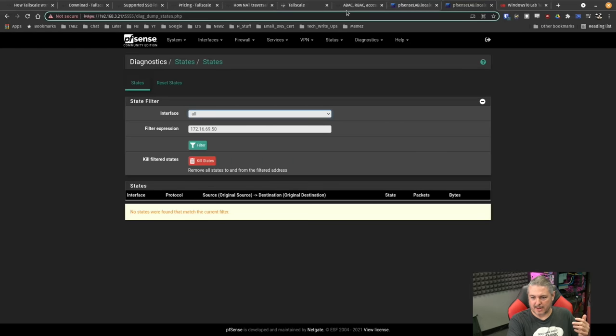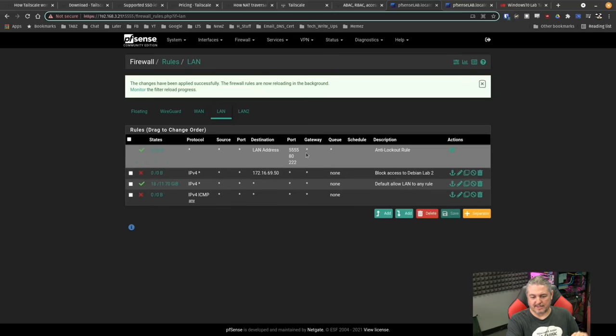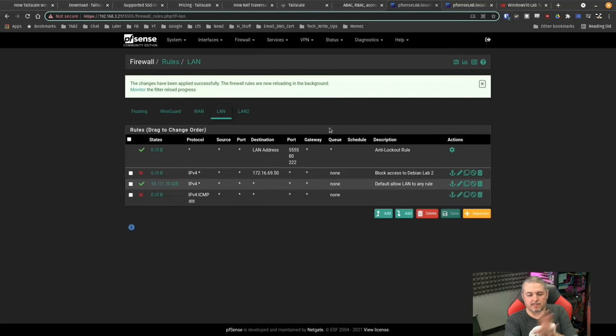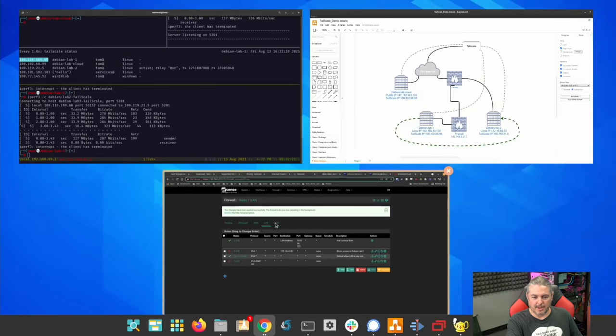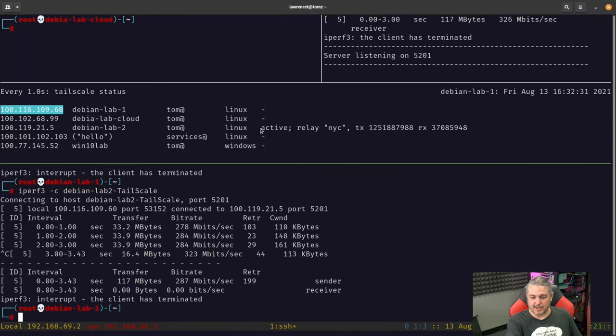We have force blocked it. And that's what expires those states out, was me forcing it. They'll die over time, but sometimes when you create a rule, unless you have your firewall configured to immediately kill those states, they will stay up a little bit longer. All right, the rules are reloaded. The connection is set to relay.